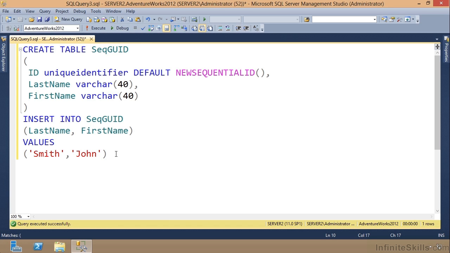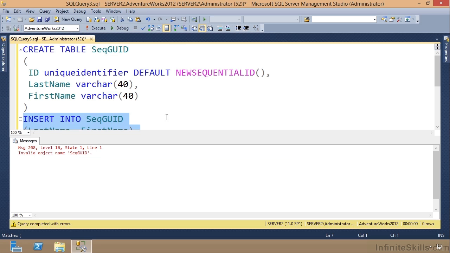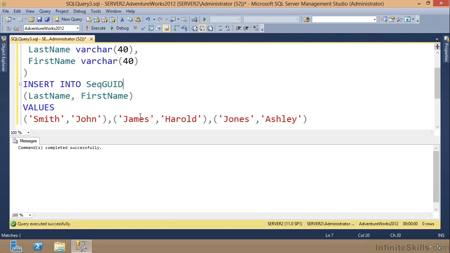And now I am going to add just a couple more names here. I'm going to copy and paste to make this go a little faster. And let's see, let's do Smith, John, James, Harold, and then Jones, Ashley. All right, so we're putting in 3 rows. I hope you can see that. So we're going to insert 3 rows, and oh, I never created my table, did I? Okay, so let's go create our table.